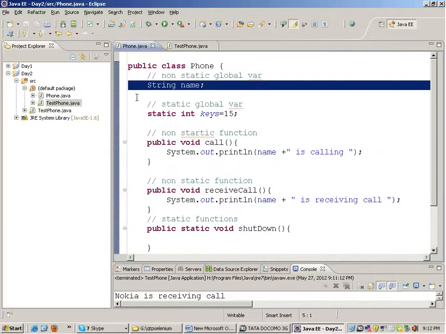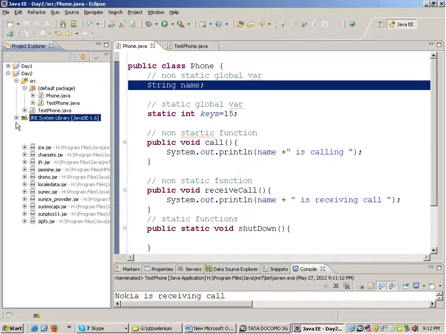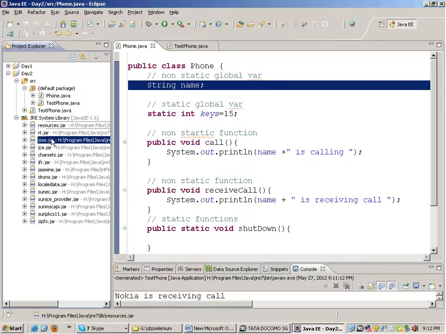What happens when you install Java on your machine? This is Java which got installed on your machine, Java SE 1.6. Nothing else comes into your machine but a set of jar files. Now, what is a jar file?